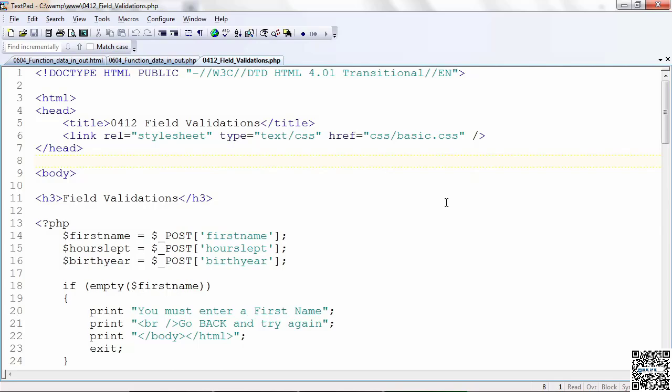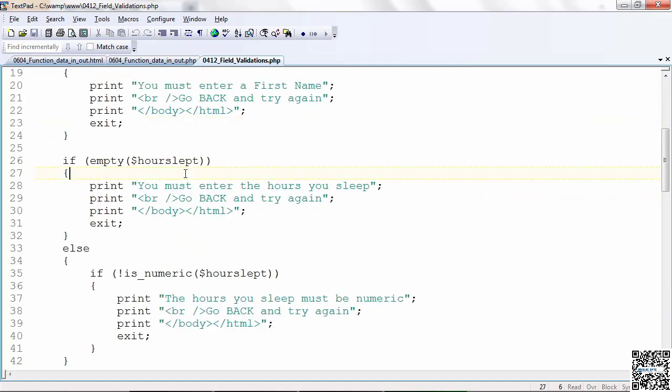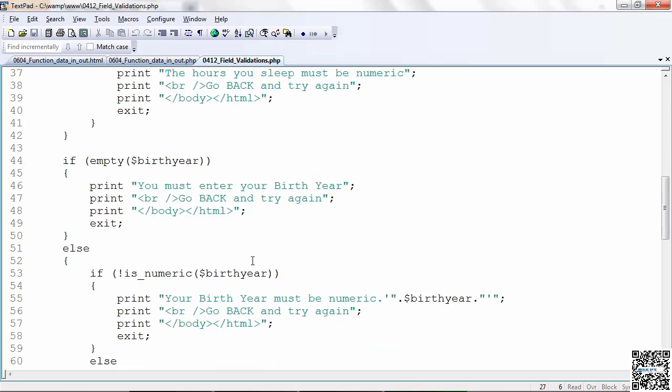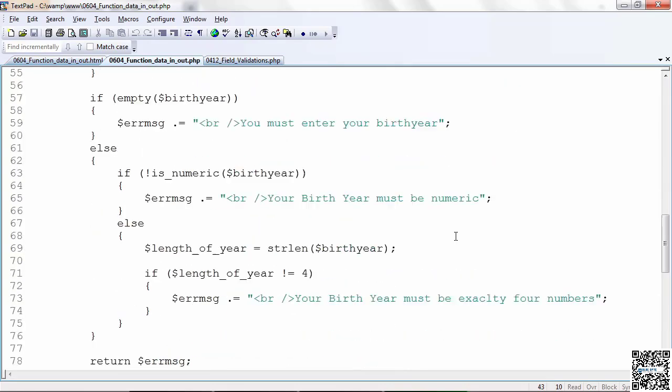Let's go take a look at the code the way we used to do it. I had to check if empty first name, and then I printed, you must enter a first name, go back, try again, and so on. Then I exited the program, and I had all this code for all this error checking. This is the way we did it before I did it with a function. Okay, so back to this PHP code. So I'm building up all the errors.